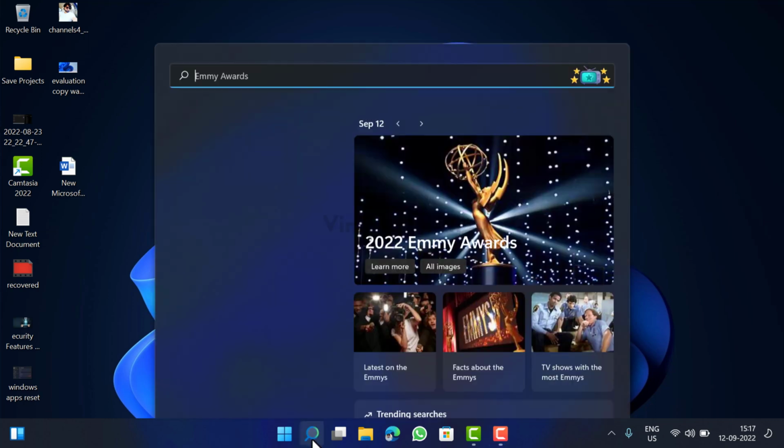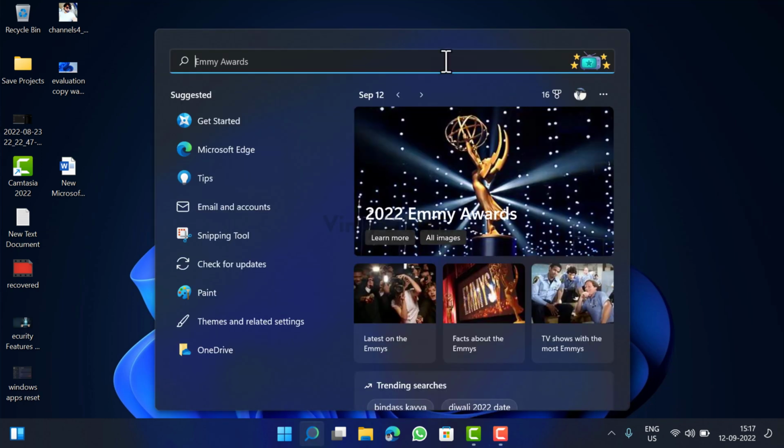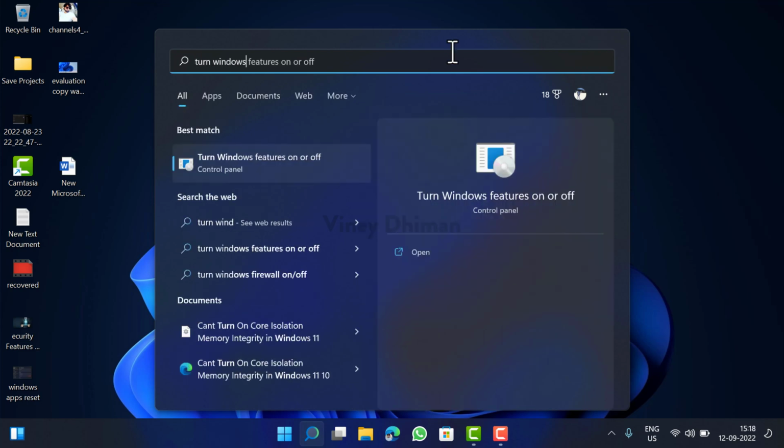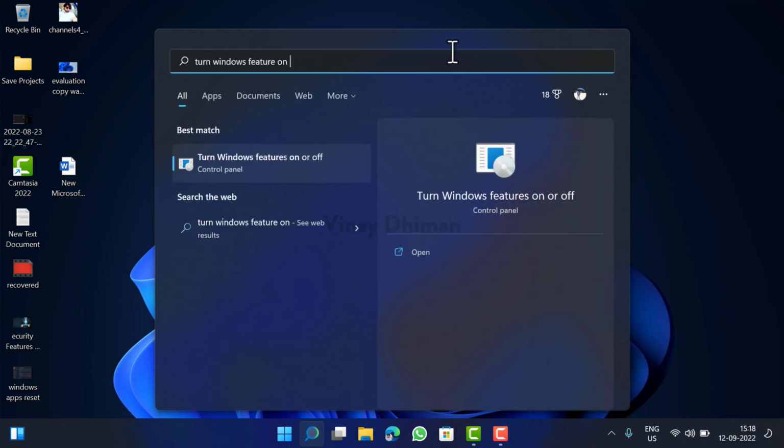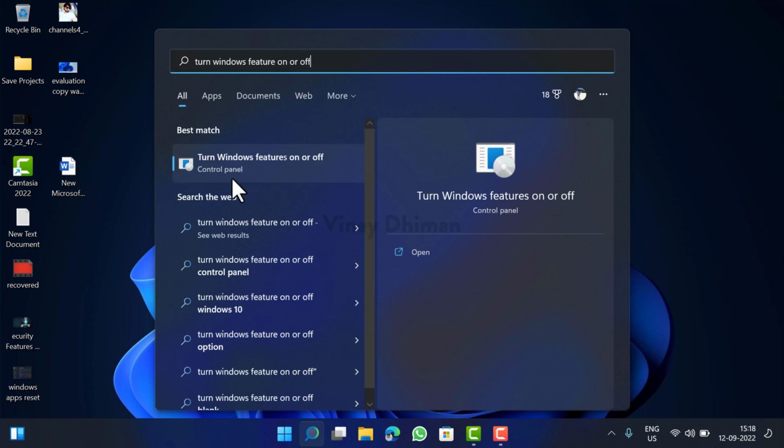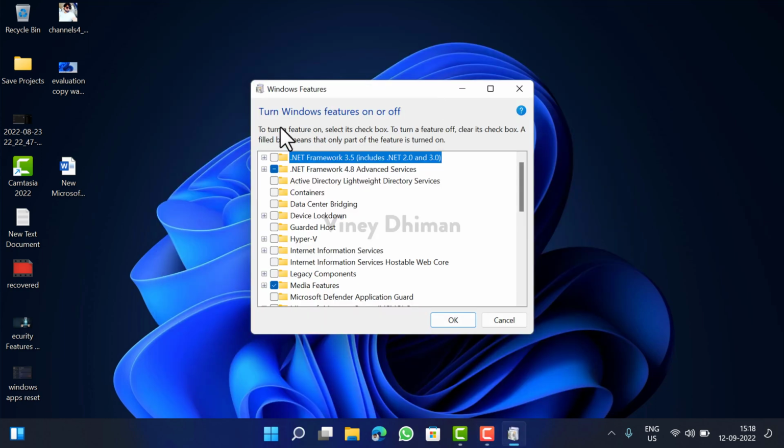First of all, click on the search icon available on the taskbar and then type turn Windows features on or off. When this setting appears in the search results, click to open it. Now this will open the Turn Windows features on or off window.